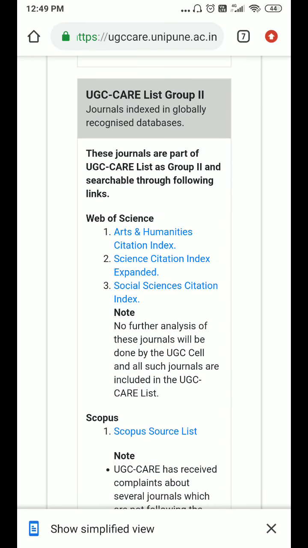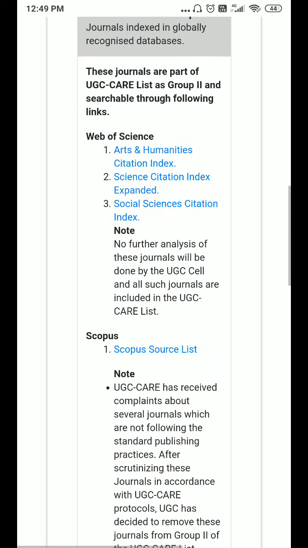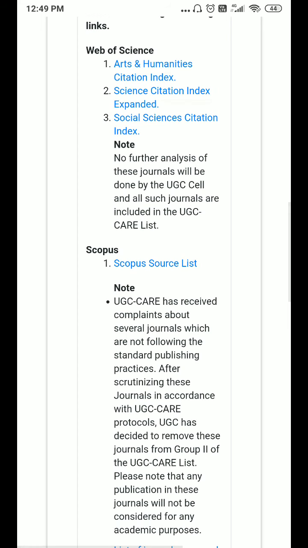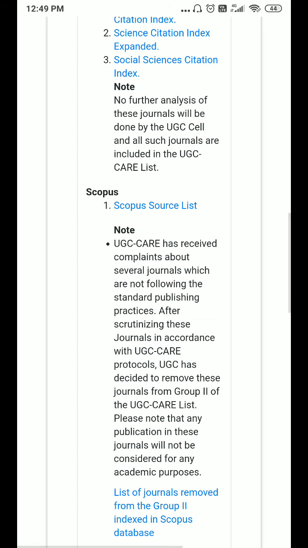There are 4 links in UGC CARE list group 2. One is Web of Science. Under Web of Science there are 3 links: Arts and Humanities, Science Citation Index, and Social Sciences Citation Index. And there is one more link for the Scopus database. For example, let's search in the Scopus database.